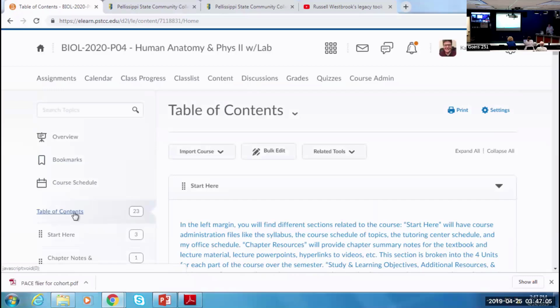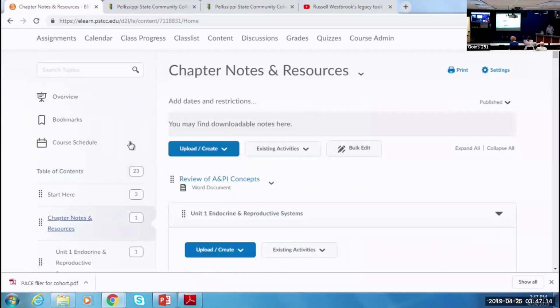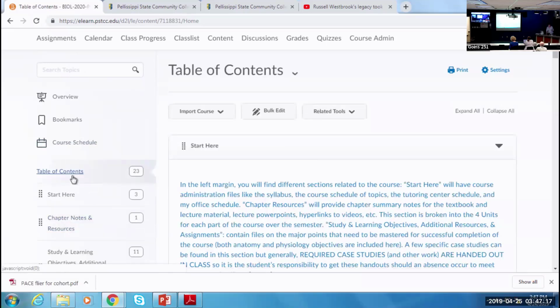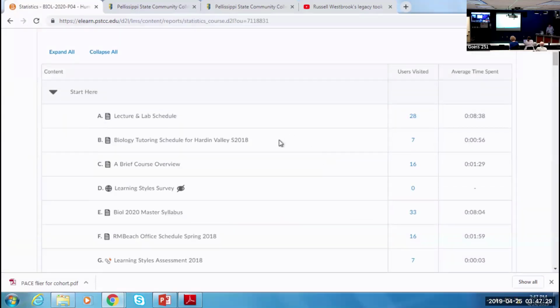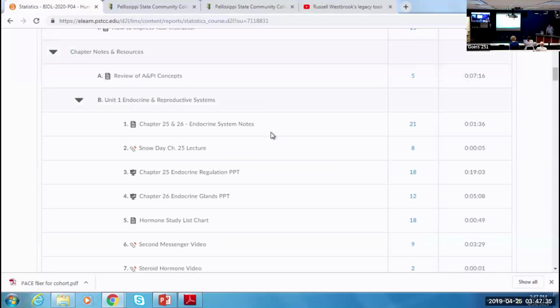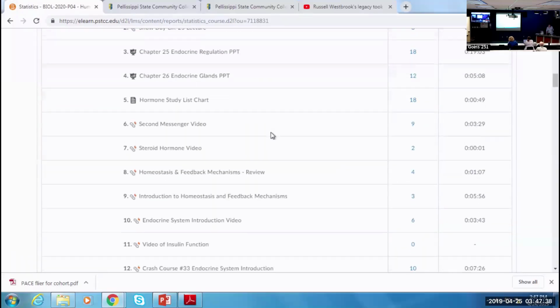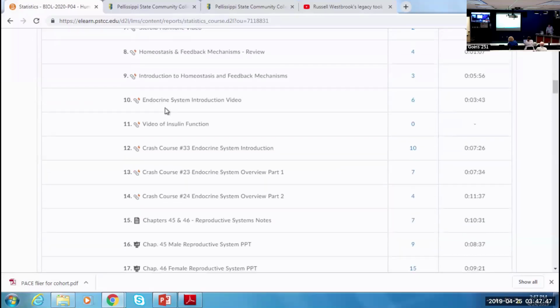To get to that statistics tool, you go to content and you have to be on the table of contents. That has to be highlighted because if I'm in another module, the tool doesn't show. So you have to be on table of contents and go to related tools, view reports, and then you can see she has a lot of different content: documents, links, and then her videos. The videos show as links, even if they're embedded.